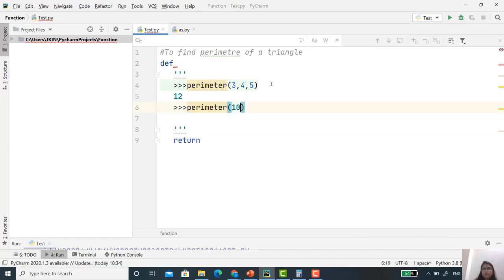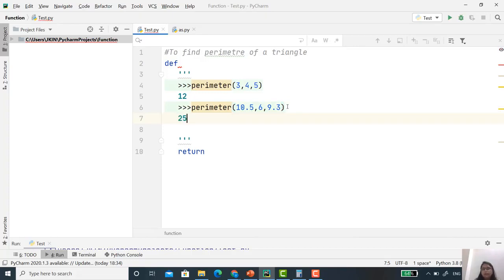of 10.5, then 6 and 9.3. See here, instead of integers, I pass a float number as well as some integer numbers. And if I calculate the perimeter, then what is it? 25.8. Alright. Now our first step is clear, complete. That is, we have to write some examples related to our function.